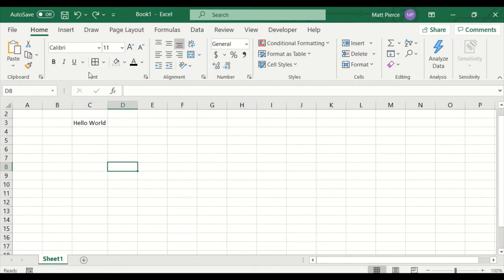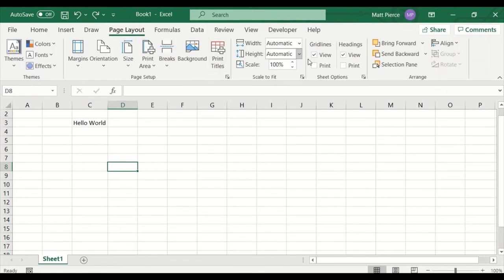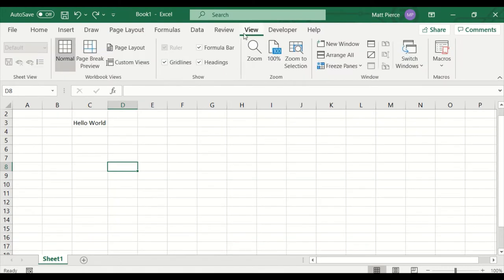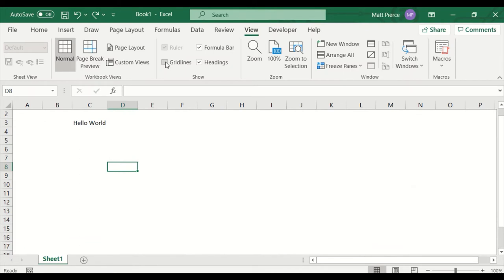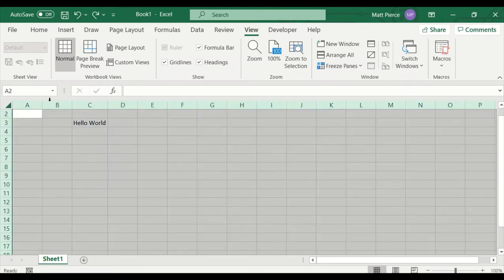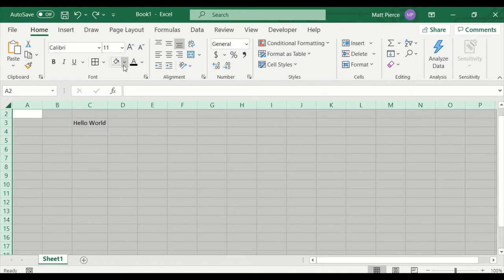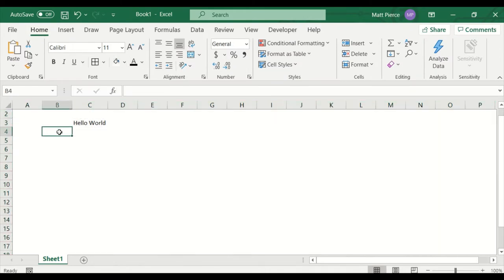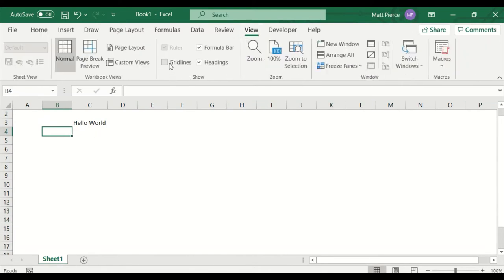So one way you can do it is go to page layout and uncheck the grid lines. Or you can go to view and you can uncheck the same grid lines. I don't like to do either of those. I like to highlight the entire sheet back at home and set the color to white. And when the color's white, the borders go white. Everything is white.